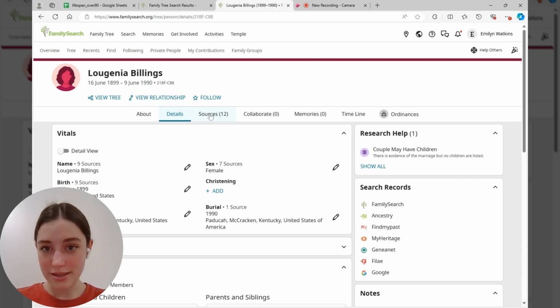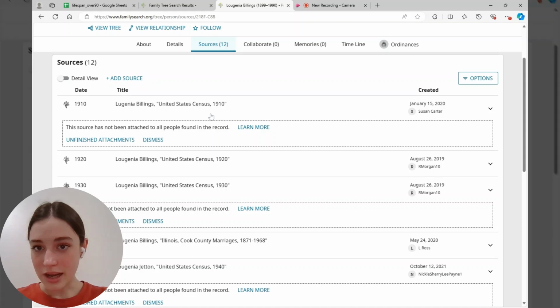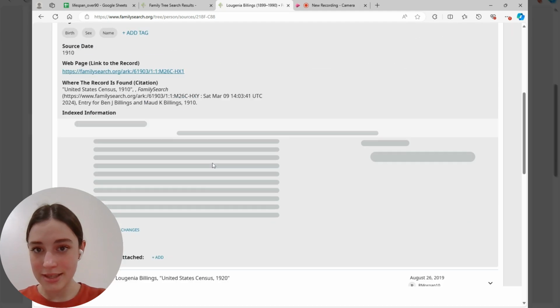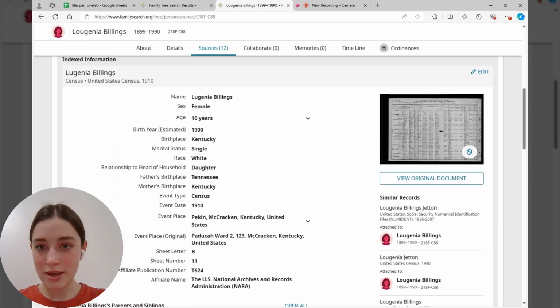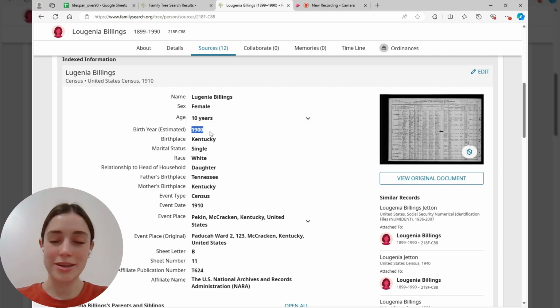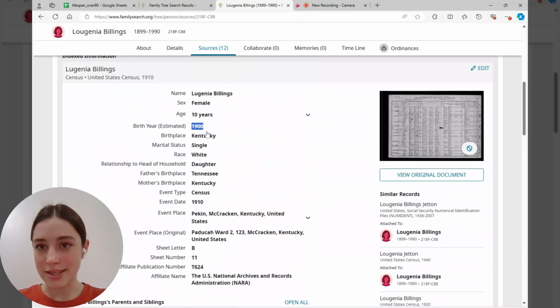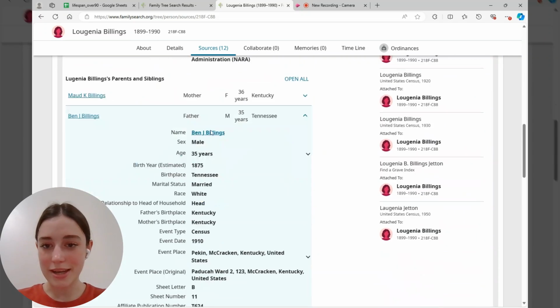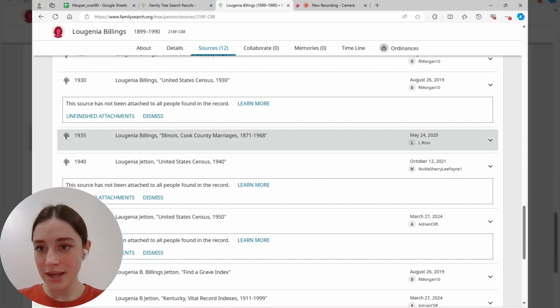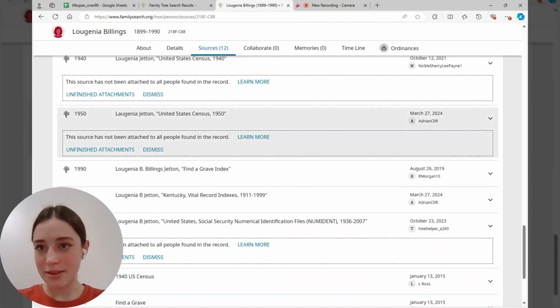So you're going to press the Sources tab. If you have a birth certificate here, that's great, but usually you'll have to look for a census for their birth information. If you go down, this is our person, and it says that she was born in 1900. That's good enough. 1900 is close enough to 1899, especially when they're estimating it, as long as it's within a year.